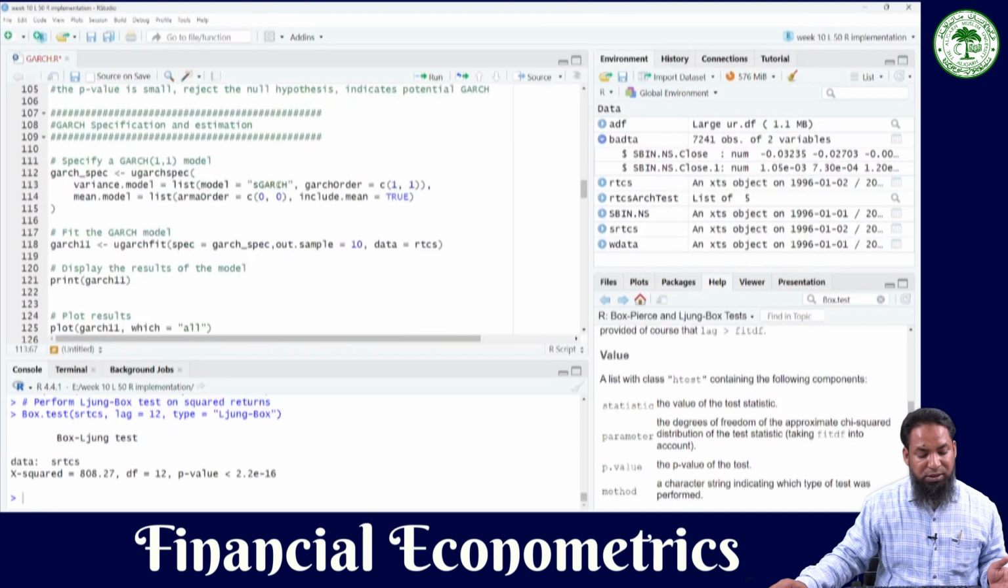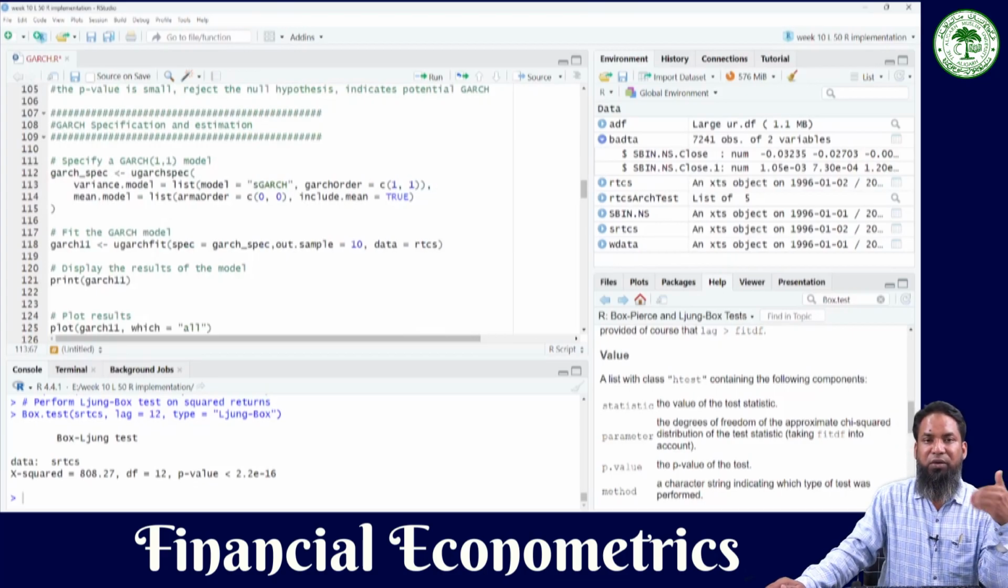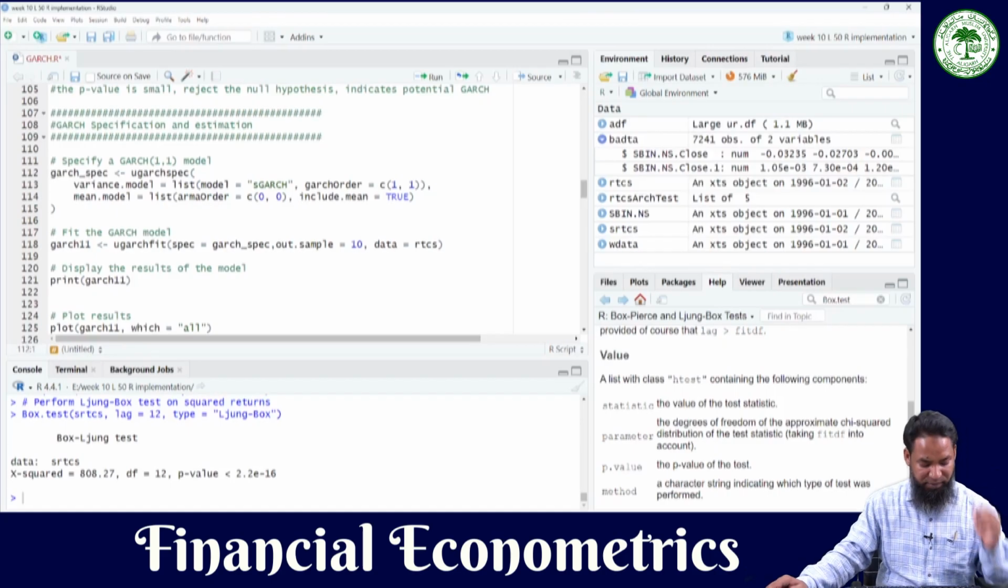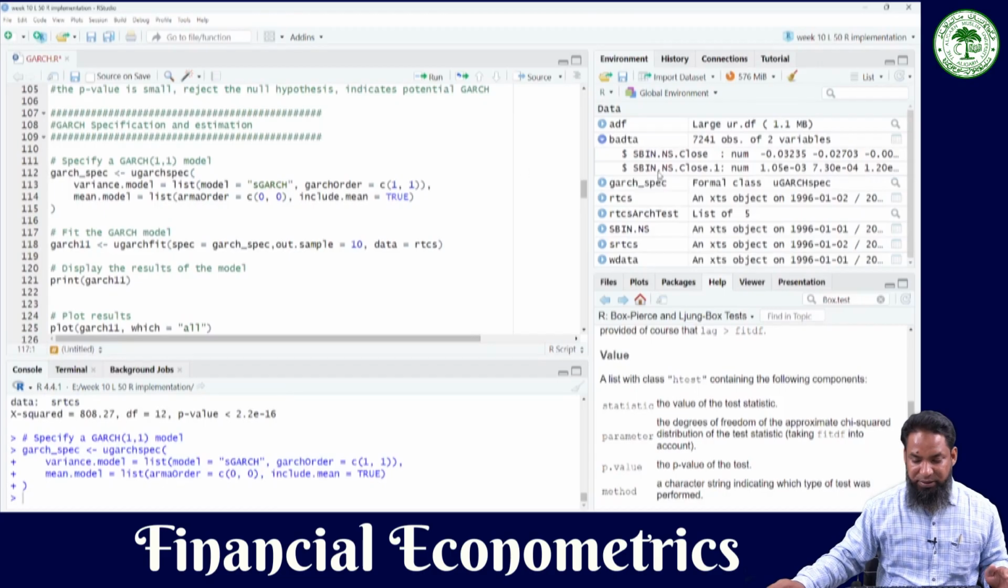There are other options we have as well, for example which kind of distribution we are assuming and which method of maximization we will use. All of those we can specify here. So let us run that. You can see the GARCH specification has been stored here, of the class uGARCHspec.